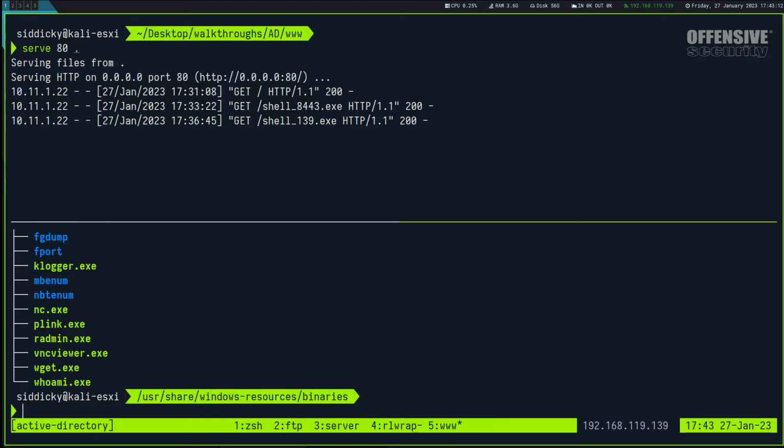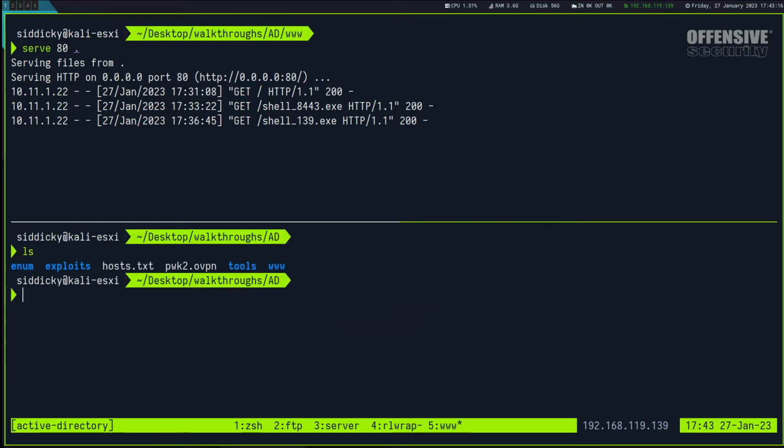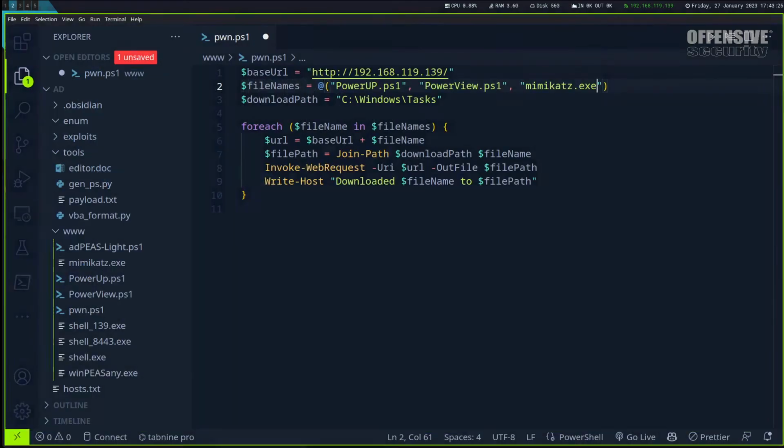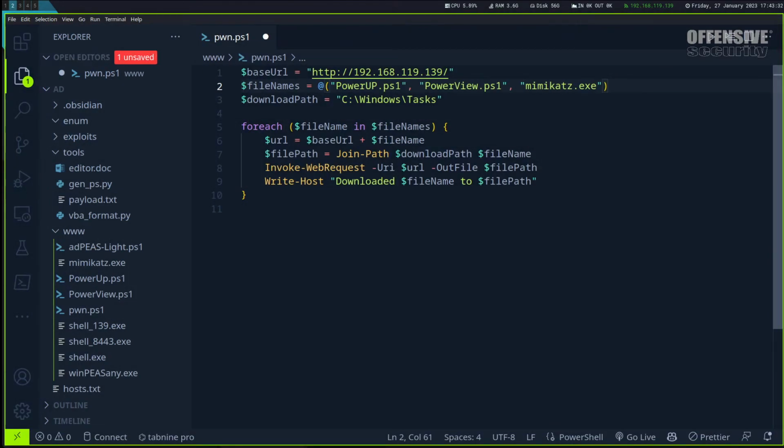But yeah, so let's see. Let me go back to the current directory. So we have Mimikatz right here, and I just want to make sure the spellings look good. And the main file is this one, which will allow us to save 3 files in one go. So let's see if this is going to work. Download path, and then will it add this for us or not? We'll just have to check and see.